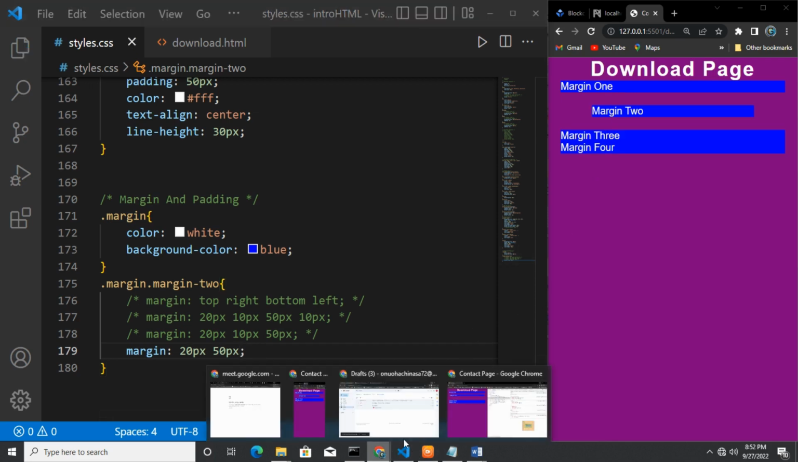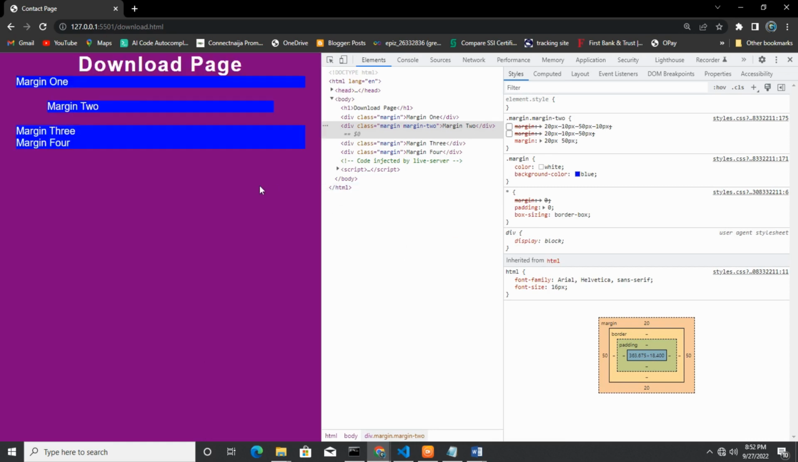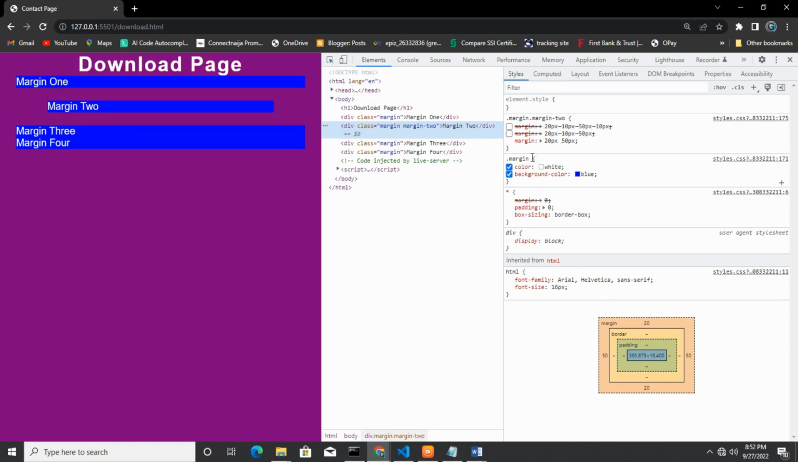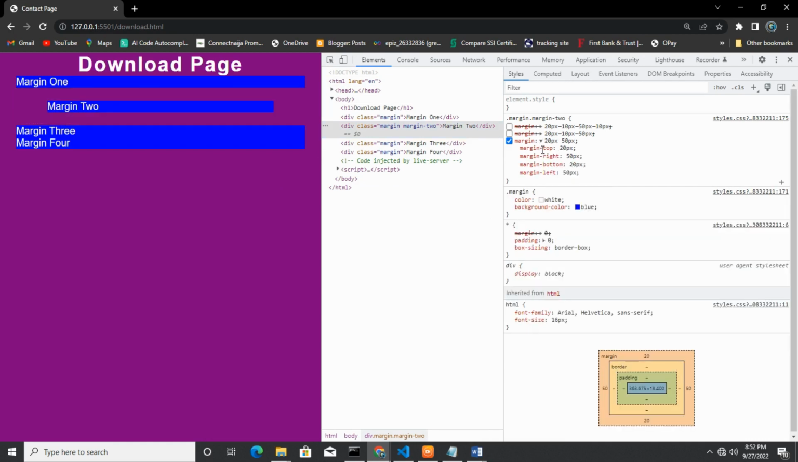Let's inspect again. If I inspect this element this time, you see on the margin, if I drop it, I have on the top a margin of 20 pixels, on the right a margin of 50 pixels, on the bottom a margin of 20 pixels, and on the left a margin of 50 pixels. And this is how margin works. Very, very simple.